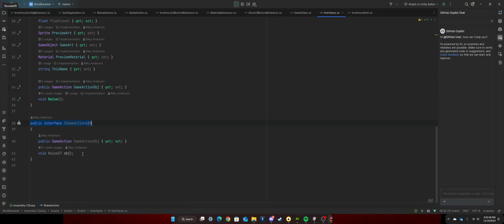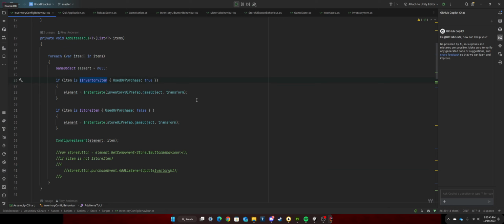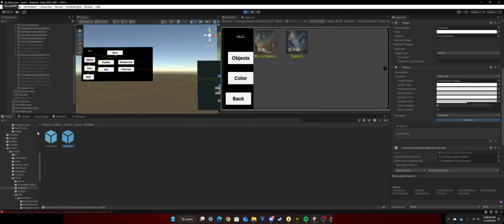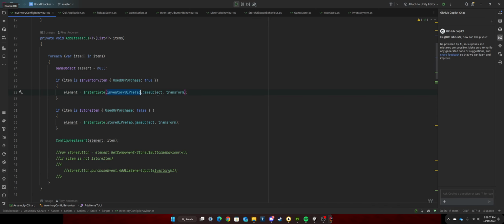And then this just right. I'm not using this right now, but I have it just in case, so we won't worry about that. But then I go back to this. And then so it's getting that inventory, and if it's true, I am getting the element, instantiating the UI prefab, which goes back to this button. So the inventory will use the use button game object, and then the transform position.